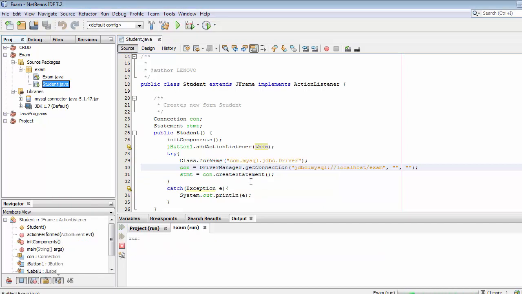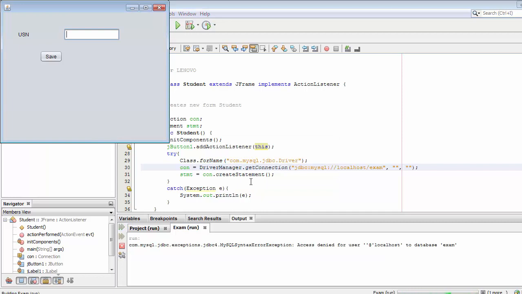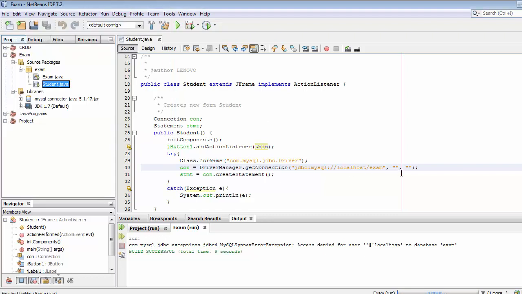Okay, now you can see it's giving me an error message as access denied for user, because I have not mentioned the user here. Okay, save it. Now I don't have any error.